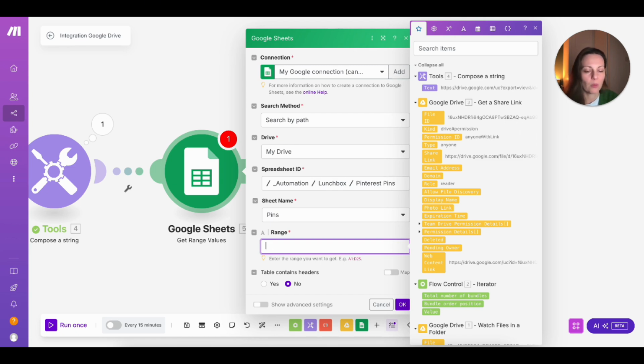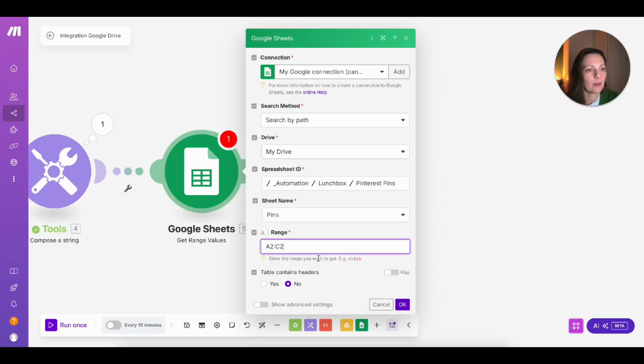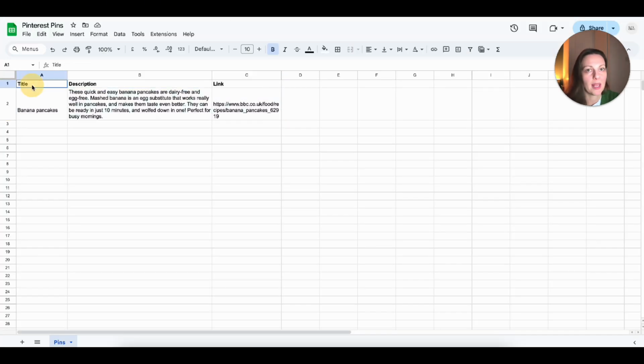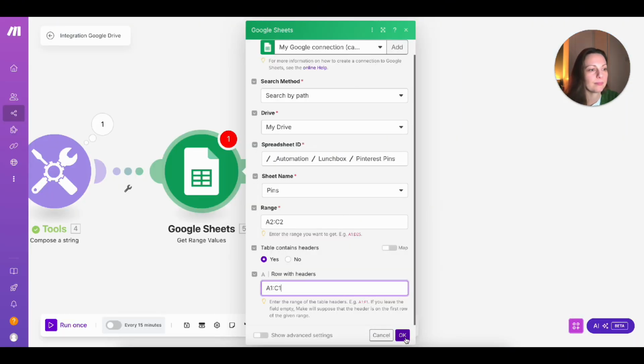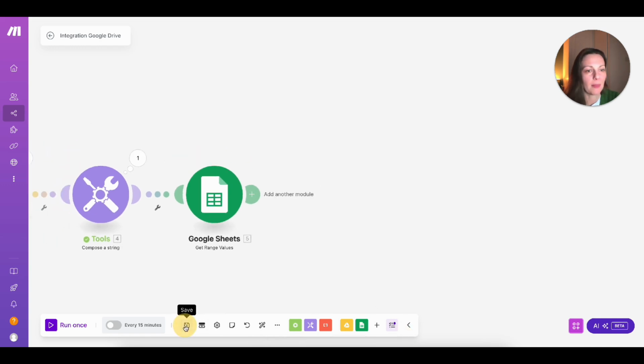In the range field, you want to select A2:C2, just to confirm it is A1 to C2. That's the information we want. You're then going to select table contains headers, yes. And the row headers are going to be A1 to C1. So just to confirm, it is A1 all the way to C1. You're then going to click OK. And of course, I'm going to save it at the bottom here.